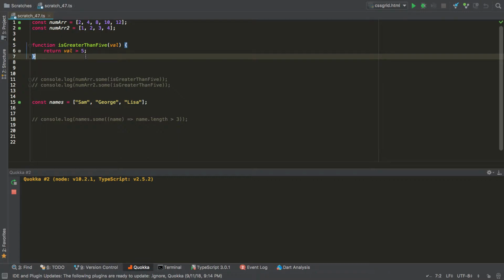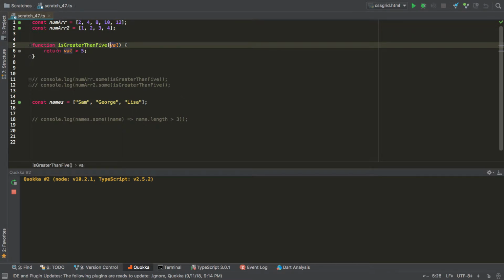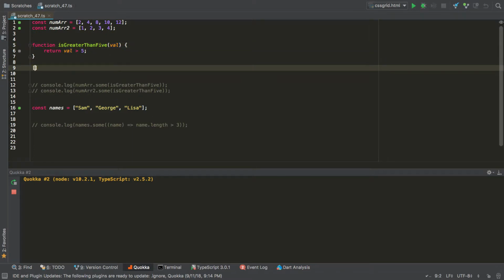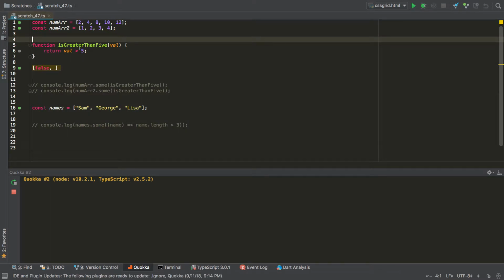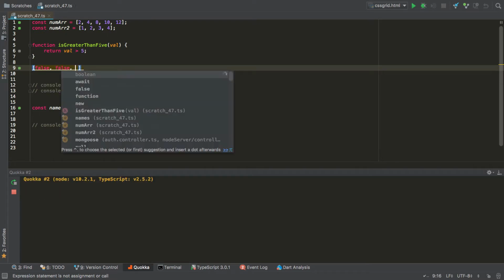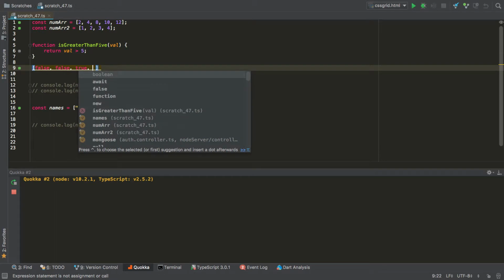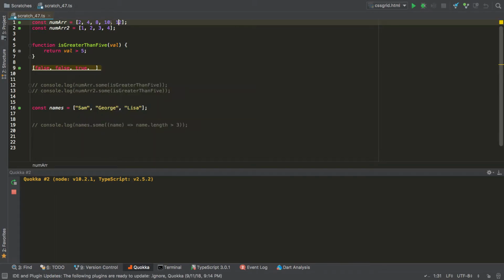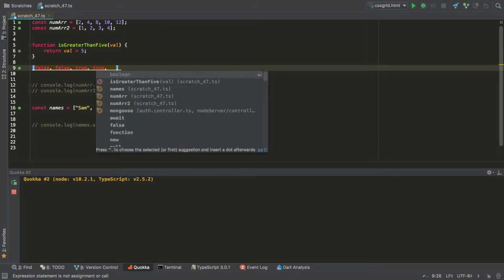So what happens when we actually run some on this num array, this 2 is going to be passed in here. Is 2 greater than 5? False. Second one, 4. Is 4 greater than 5? False. Next up, 8. Is 8 greater than 5? True. Is 10 greater than 5? True. Is 12 greater than 5?